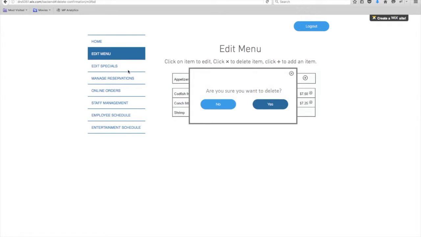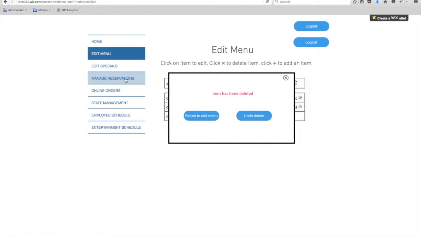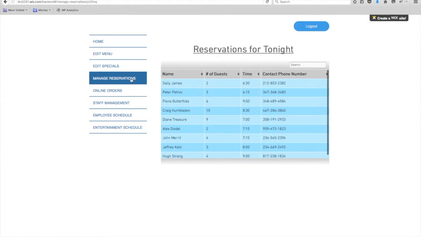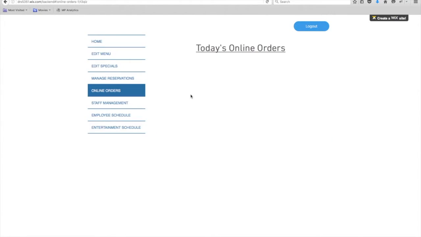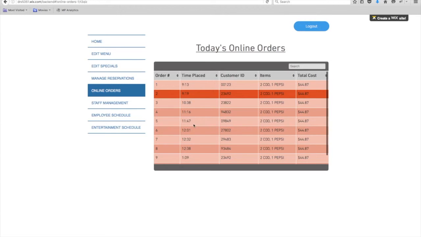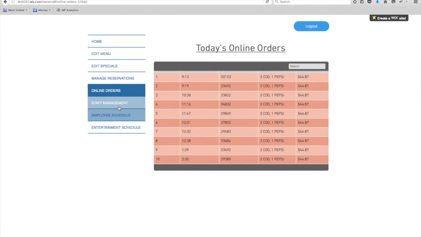The navigation menu also allows us to complete other tasks, such as managing tonight's reservations, where we see a list of everybody coming in, or maybe online orders as well. You see, these are just a couple of examples that we can use to have a helpful backend for various managers.